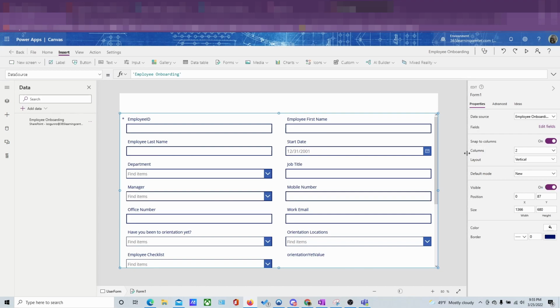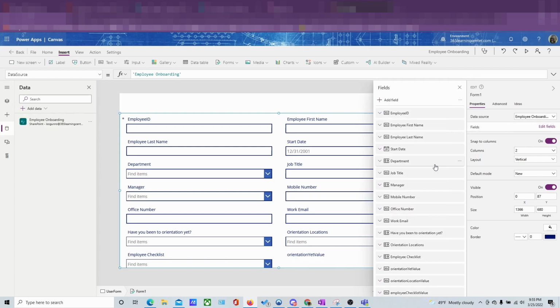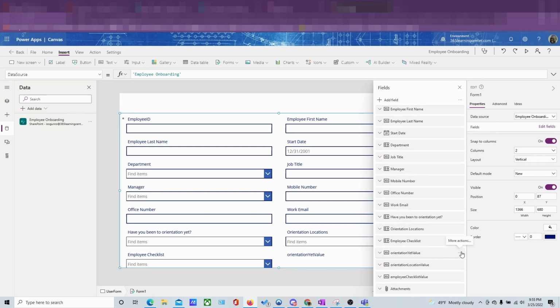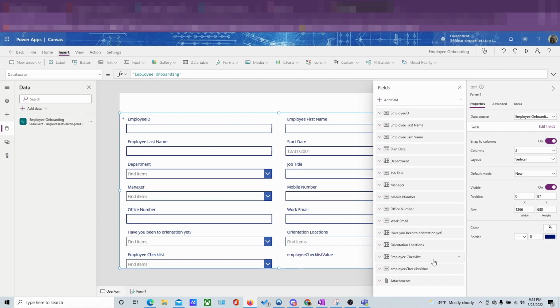Okay. And then what we're gonna do is change some of this stuff around. Let's get rid of some fields. So I'm gonna come here. We don't need these orientation values, these three. So we're gonna get rid of that. We're gonna get rid of this. We're gonna get rid of this. We don't need the attachments either. Okay. Everything else we need.